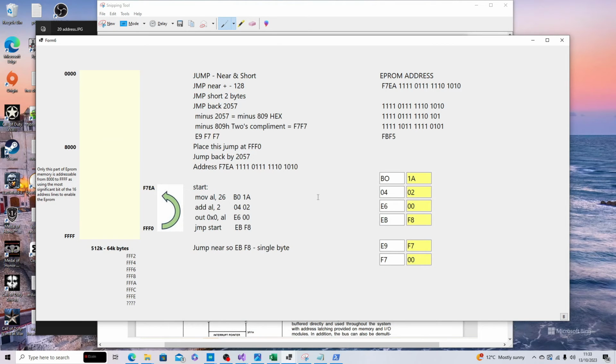So what we should be then seeing is when we start it, we should see it jump. So what I'm going to do is connect the Arduino to the address outputs of the latches, and then run that piece of code. And if it's working, we should see the first jump. So we should see the address change from the FFF0 then to the F7EA, and then it should then increment through the code. And then we should see this jump.